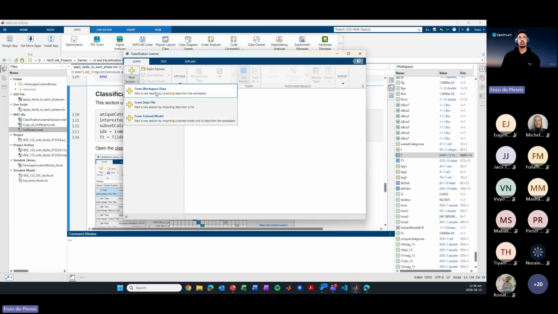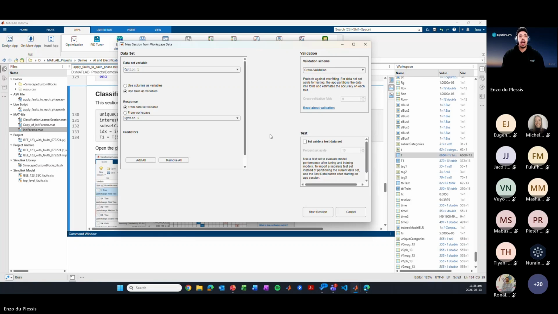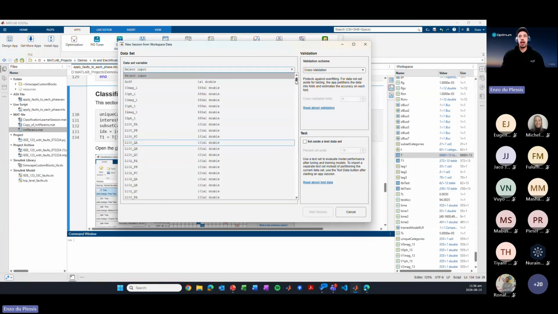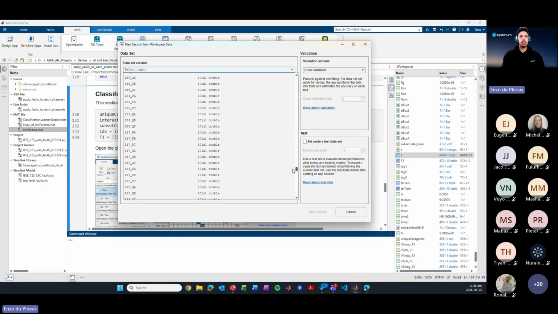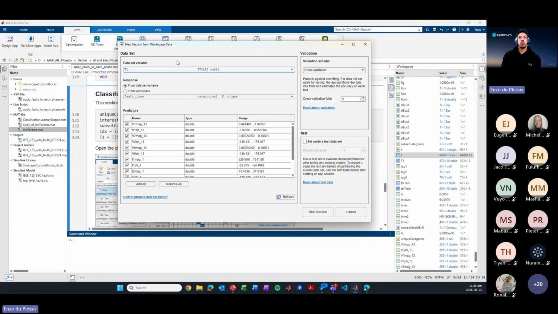In this case, workspace data will work just fine. So we'll open that, and it will present you with some inputs. We'll click on dataset variable, and the subset data that we're looking to upload is T1. What it will then do is split between the data that you want to train, as well as the labels that you want your classification algorithm to classify.